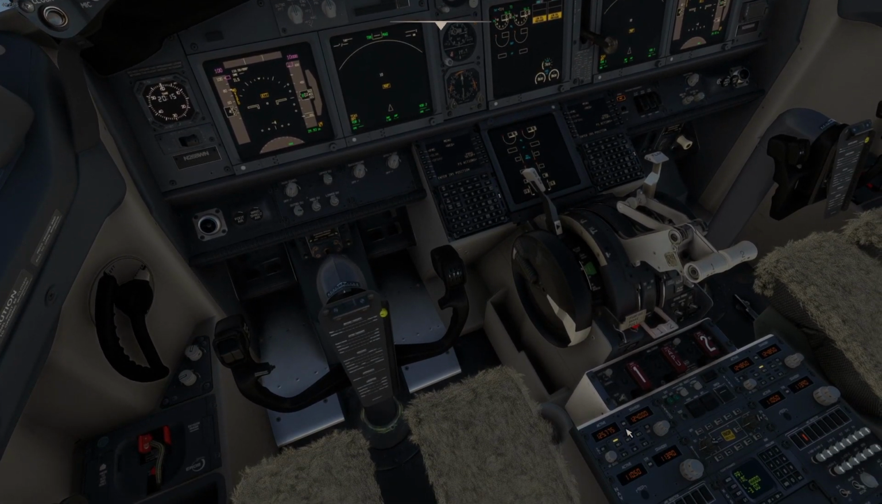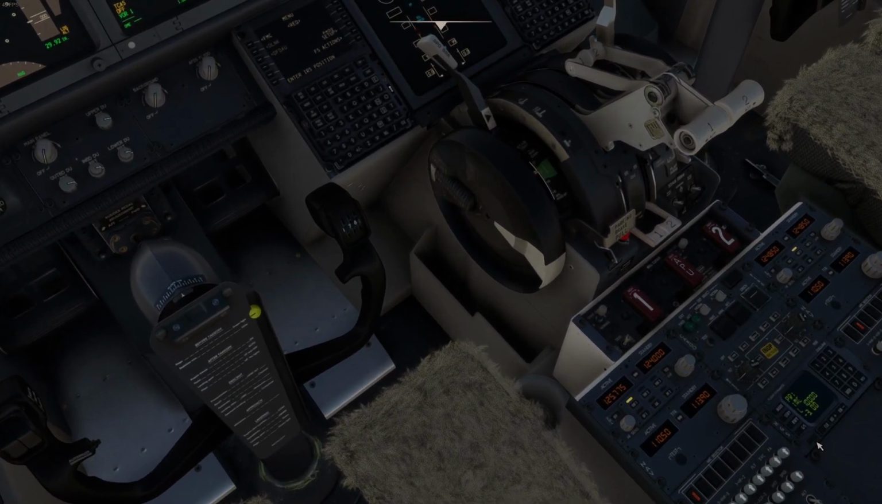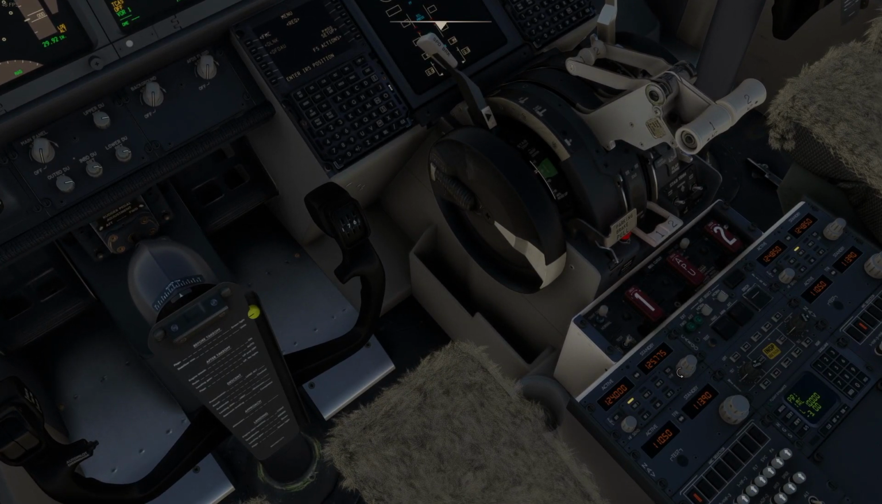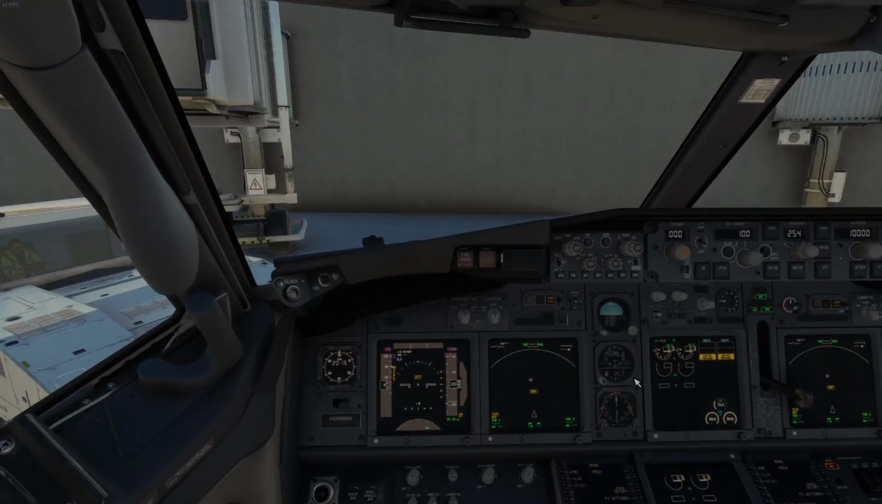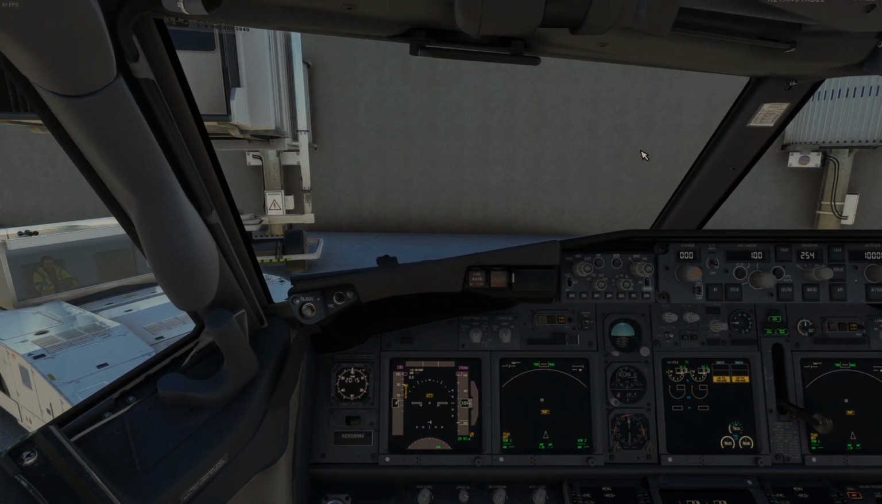125.725. We are on the right. 125. Oh, that's why. We are on the wrong frequency. 125.725. There we go. Now we're on the live frequency. Whoops. All right, we'll give that another shot. Make sure we're not interrupting anybody here. Kansas Center, good evening. Southwest 1653, looking for IFR clearance to New Orleans.